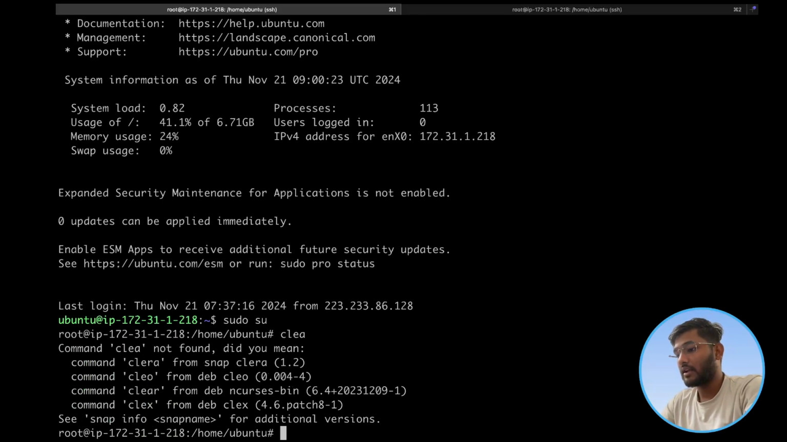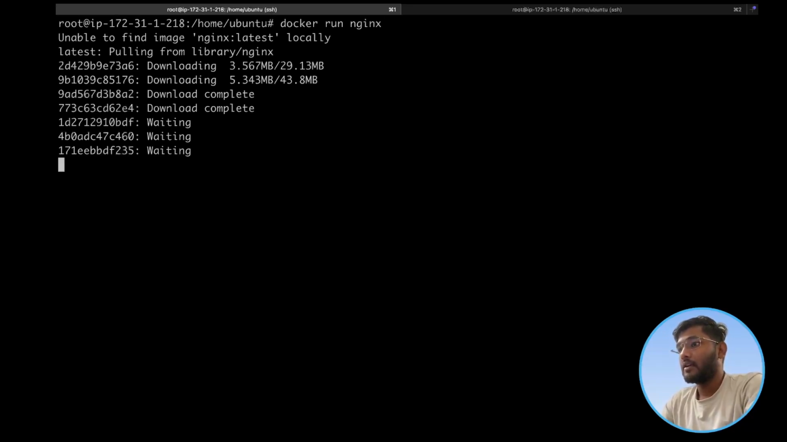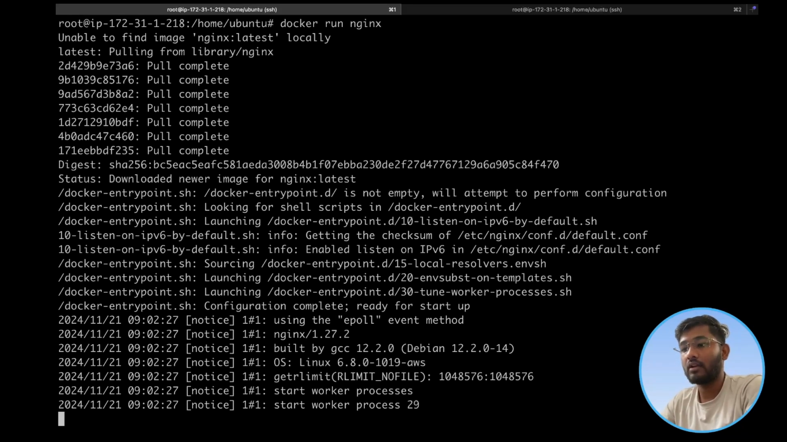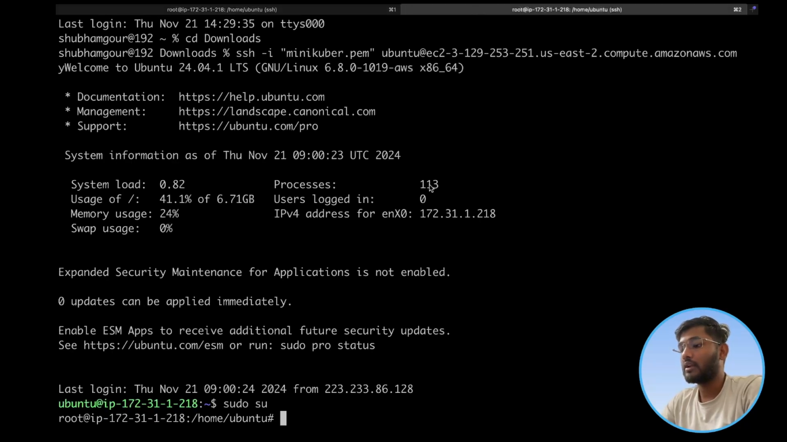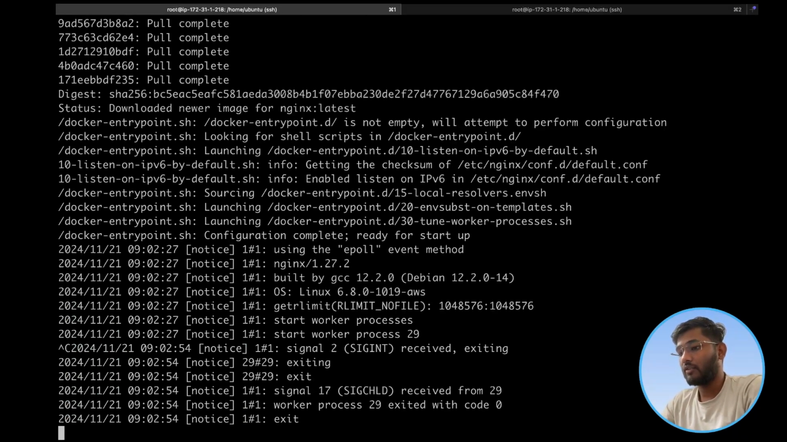Let me clear the screen and run the command docker run nginx. It will search for the nginx image locally. If it is not present, then it will go over to Docker Hub and pull the image. When you run the nginx image, it is executed and you can see the logs here. Since it is in execution mode, we need to check whether it is running. To validate that, we run docker ps, and you can see nginx is currently working. Now let me interrupt this session.